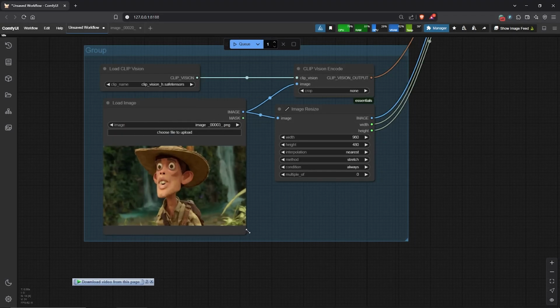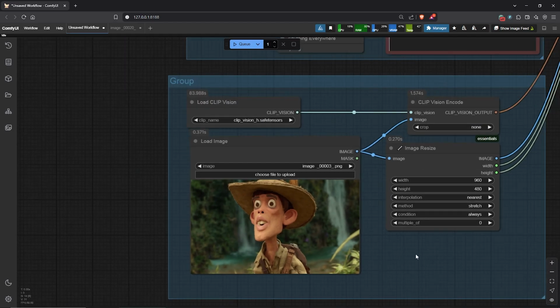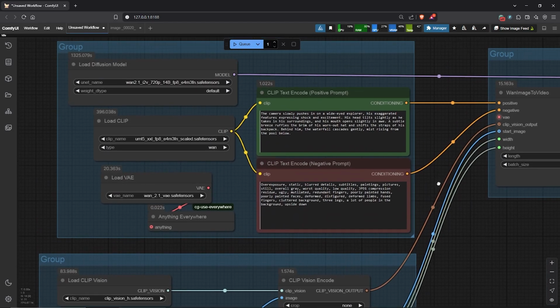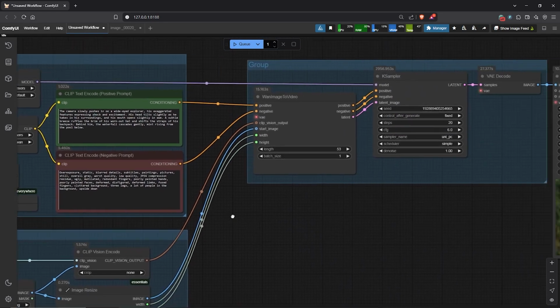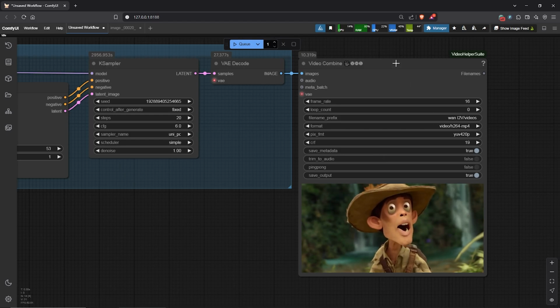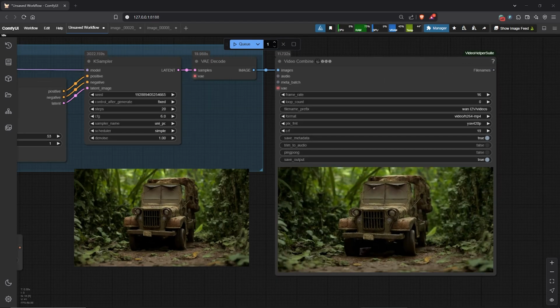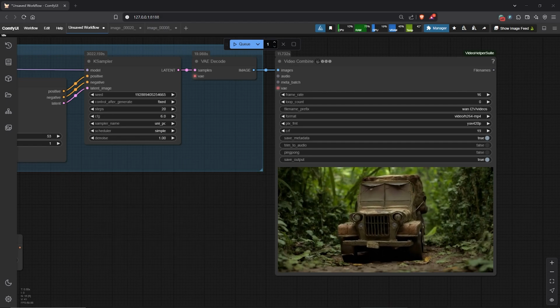Now moving on and back to the workflow, following the exact same technique, I use the same process and workflow for my second character as well. Then make sure to update the prompt. Next, go ahead and queue prompt and this will generate your video output. And I like the waterfall in the background. I did the same for this rusty Jeep image as well, and I got this from the video generation.